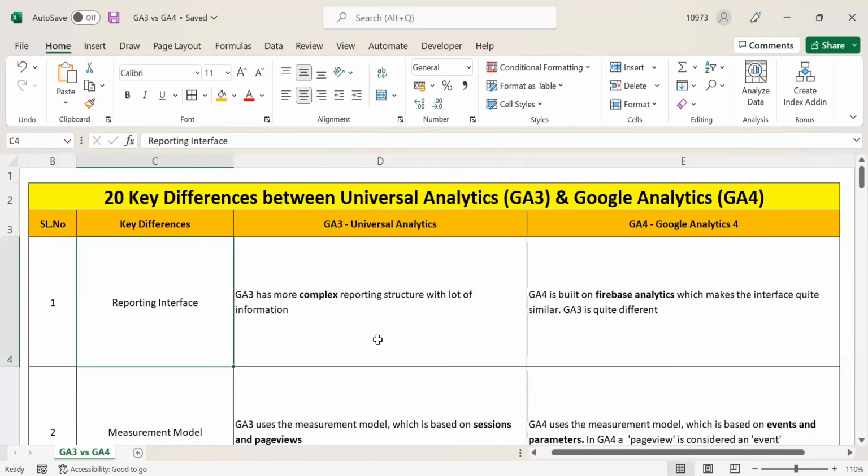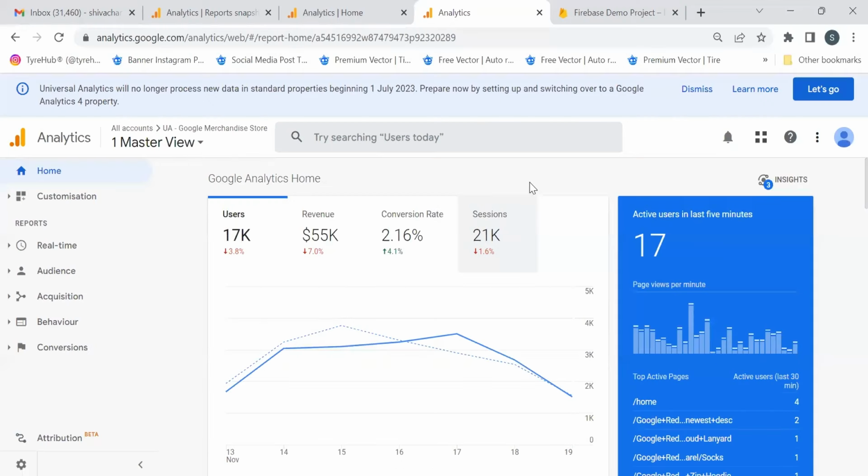In the reporting interface, GA3 is very much complex and has a lot more information when compared to the GA4 interface. So let us look at the Universal Analytics interface first. Here you can see this is the home tab of Universal Analytics, and on the left hand side we have so many options.